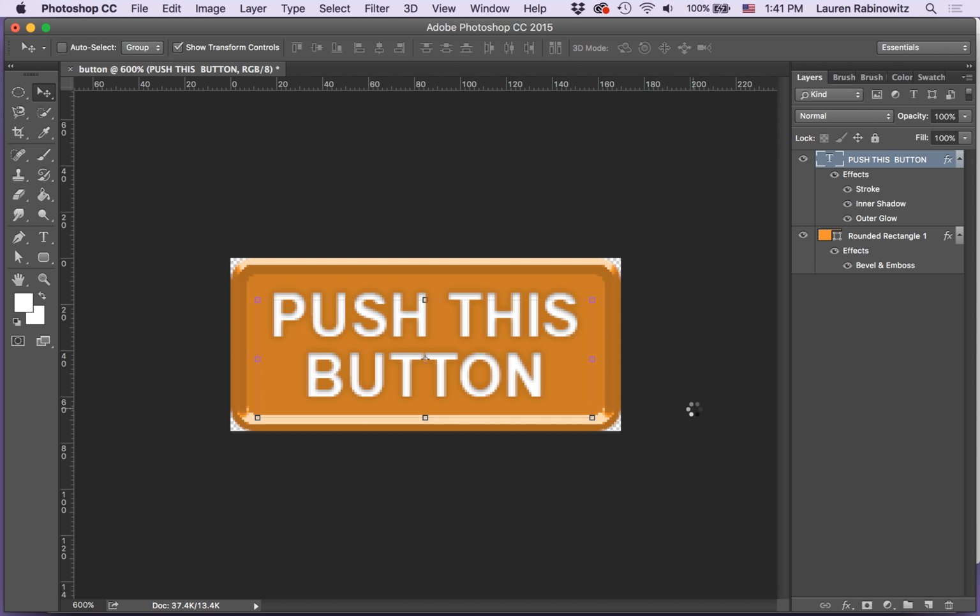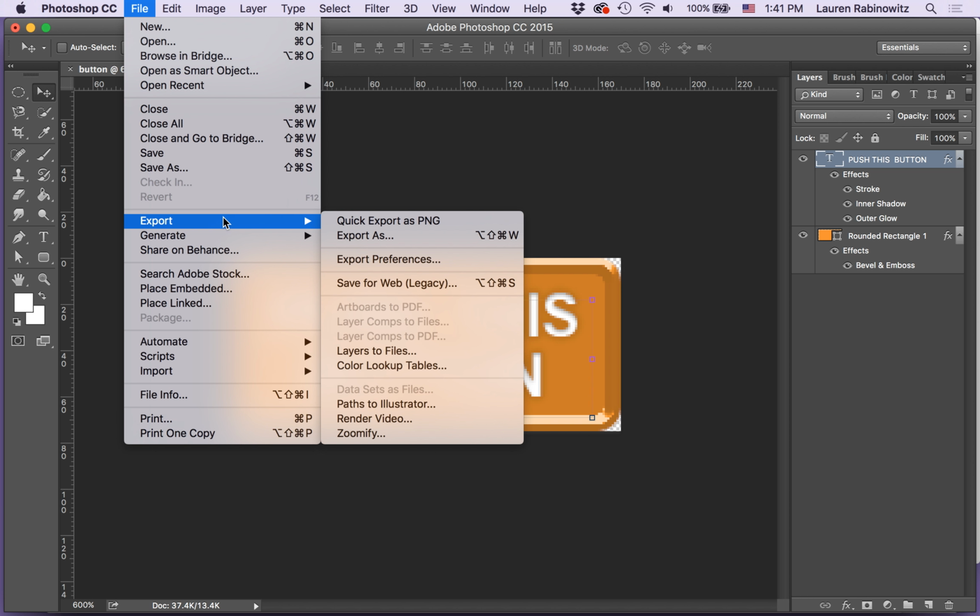If you want to use it in something that's going to be web-based, save it as a PNG, actually print-based too. Save it as a PNG by going to File menu, Export, and I recommend Save for Web.